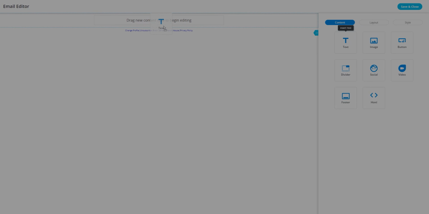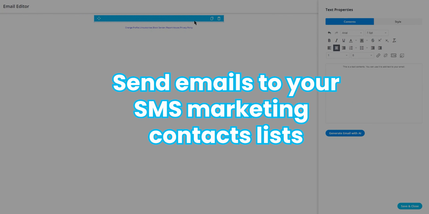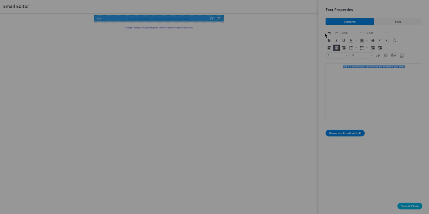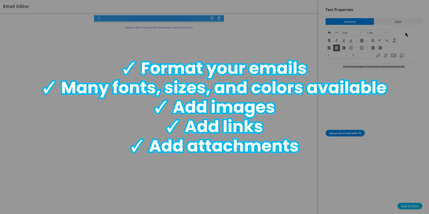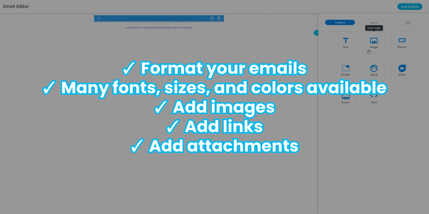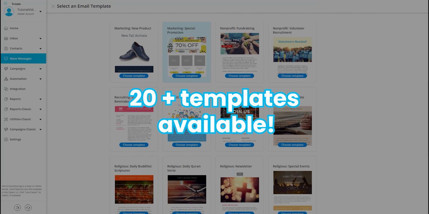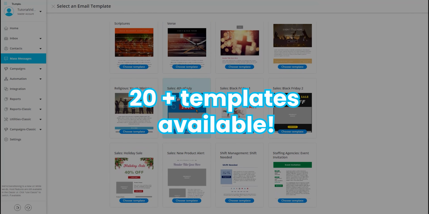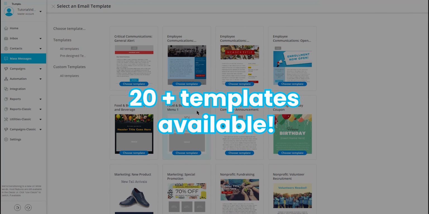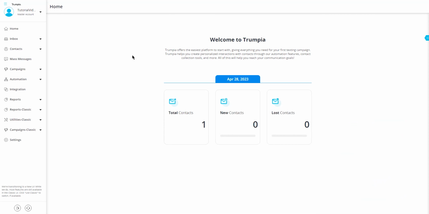The email editor we provide is a useful tool that assists you in crafting and styling emails that can be dispatched to your contacts. It offers the flexibility of formatting your messages with diverse font styles, sizes, and colors. Moreover, you can incorporate images, links, and attachments into your email. Additionally, it offers pre-designed templates that you can utilize to create polished and professional-looking emails promptly.